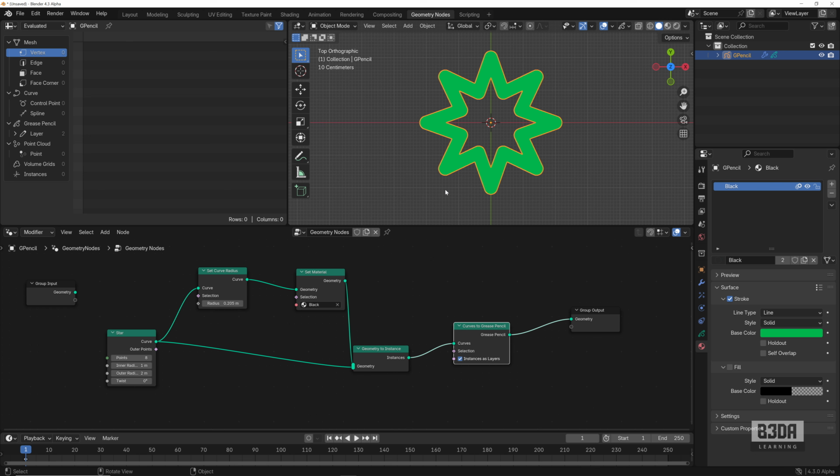If you want, you can test that yourself and see what you can do with geometry nodes. This was a quick update about geometry nodes and Grease Pencil in the upcoming Blender 4.3, which is due to be released in late November. I hope you like that.